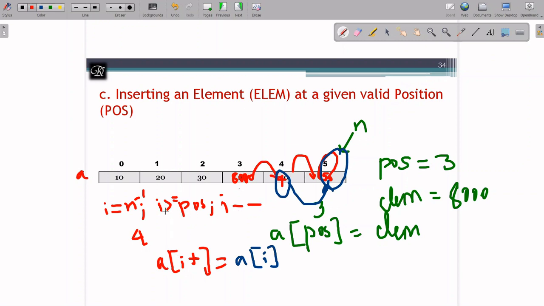So now 3 is greater than or equal to 3, true, and A of I plus 1, that is the 4th location, A of I is the 3rd location, which was having 40. 40 is shifted to this place. Next I is decremented, I is 2 now, and 2 is greater than or equal to 3 is false, it's going to stop. Now I have done the shifting task. Then I will write this line over here, A of position is equal to element. So now I have stored 8000 at the place of 3, at position 3.